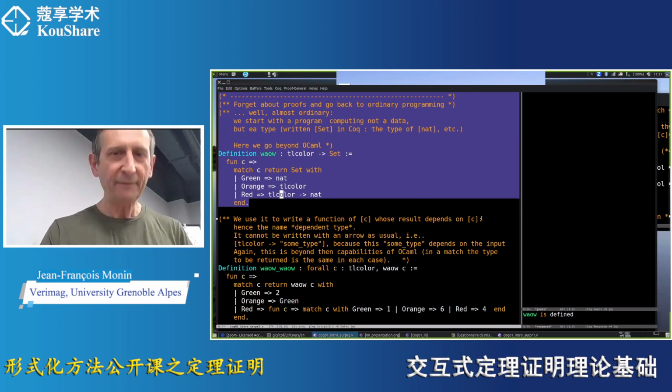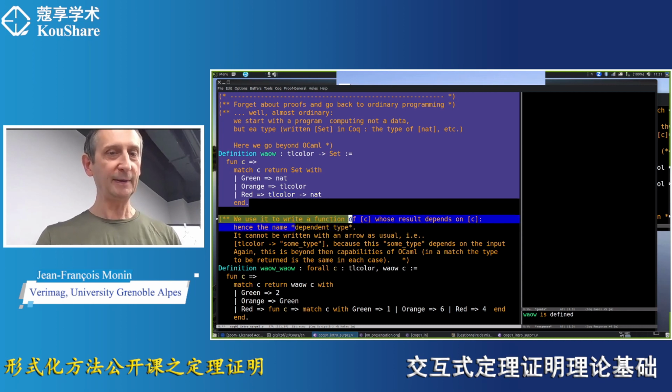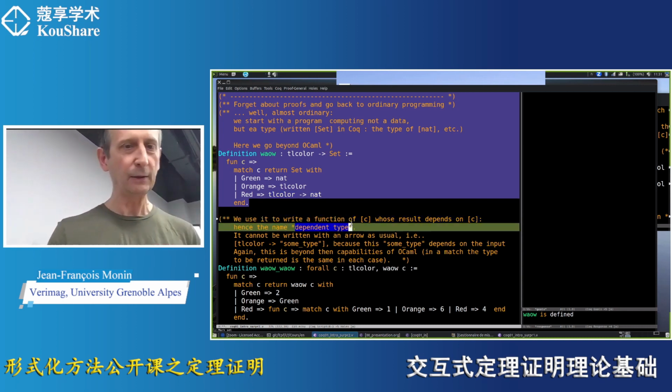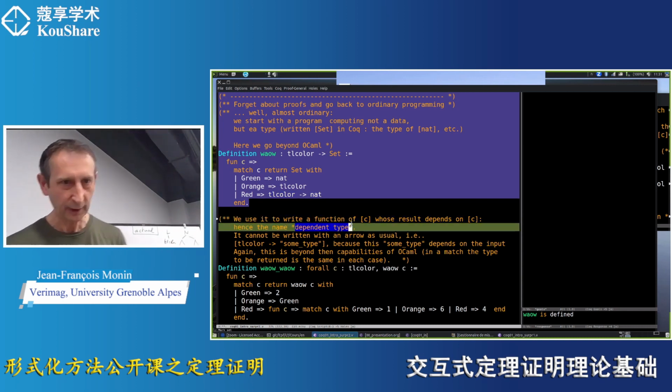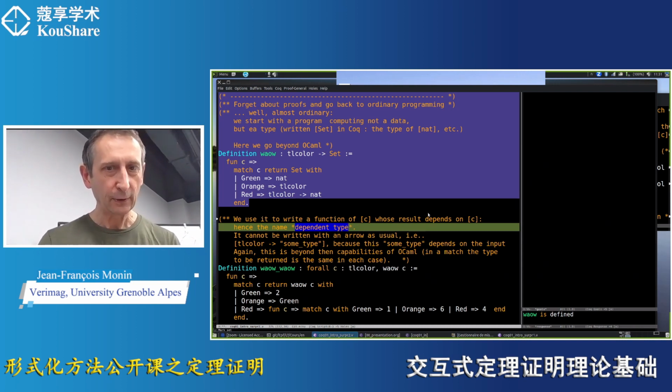Now I have things for programmers. NAT is for programmers, colors are for programmers, functions are stuff for programmers as well. So now I will write a function of C whose result depends on C. So this is again a dependent type. Really, we see the dependent type. If I want a result that depends on C, how do I write this result?